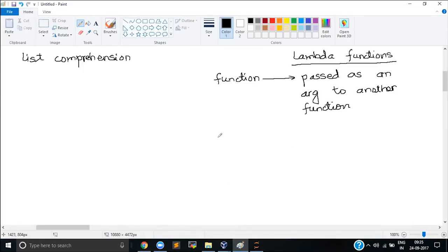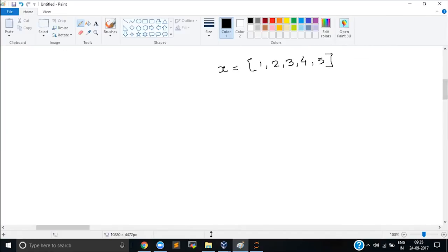For example, suppose you have a list called x, and x contains a list of elements like 1, 2, 3, 4, 5. And you want to square every element. That is, you want to have a result which is a list, like 1, 4, 9, 16, 25. So basically, this is the list which is created by squaring every element of the original list x. Again, there are many ways to do that.